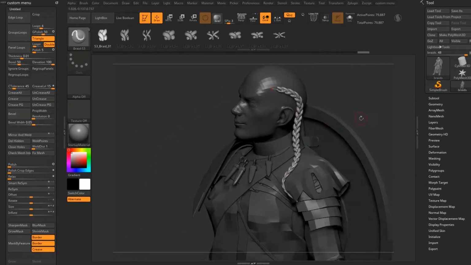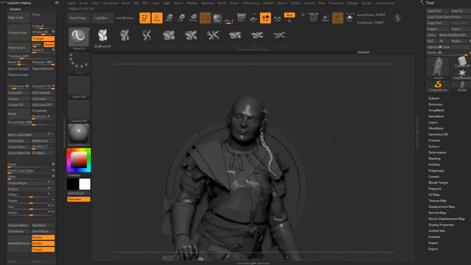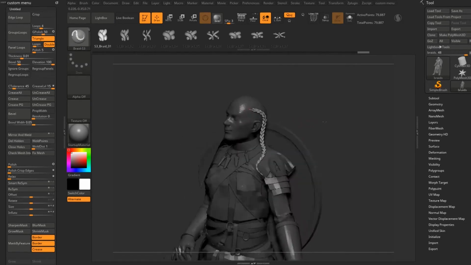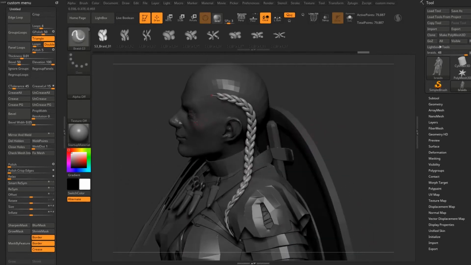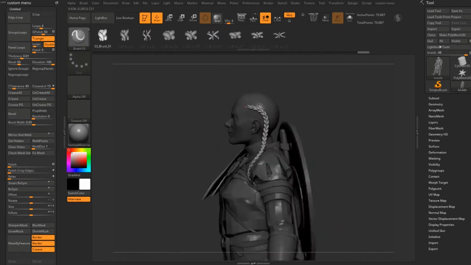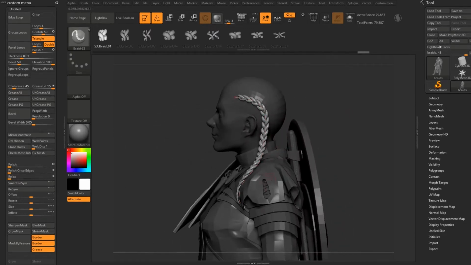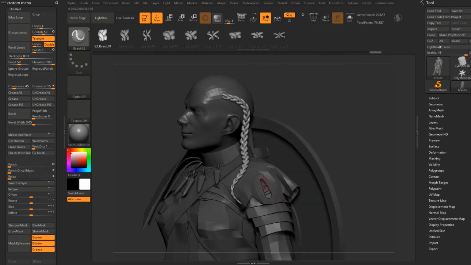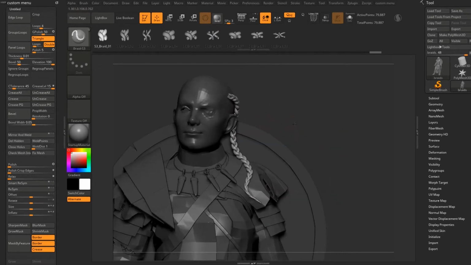Okay, so really that's all we need to do in ZBrush. We're just going to do this one braid right now. I'm not going to go through the whole set of braids. It's the same process for each braid. But yeah, really simple. Just laying that out, and then just click off the model somewhere else to get rid of that curve.